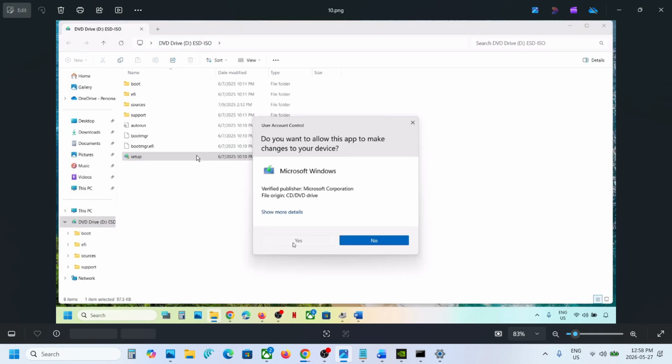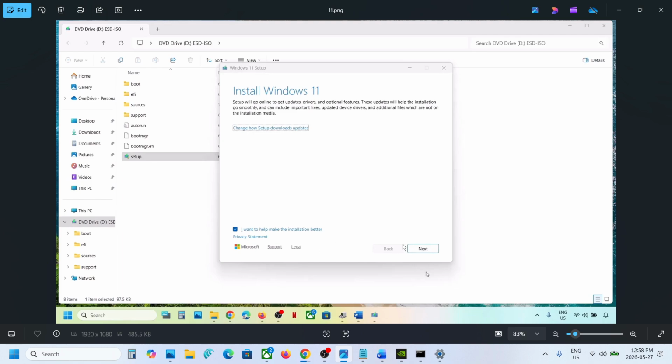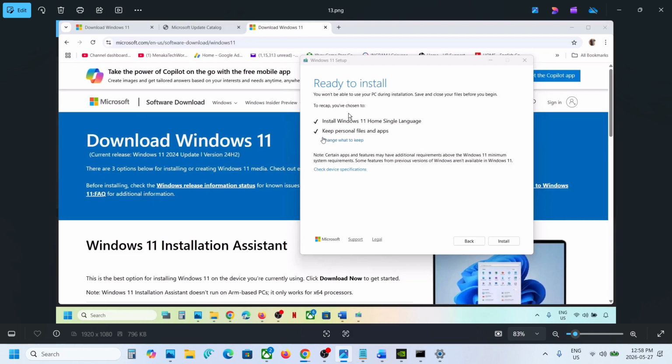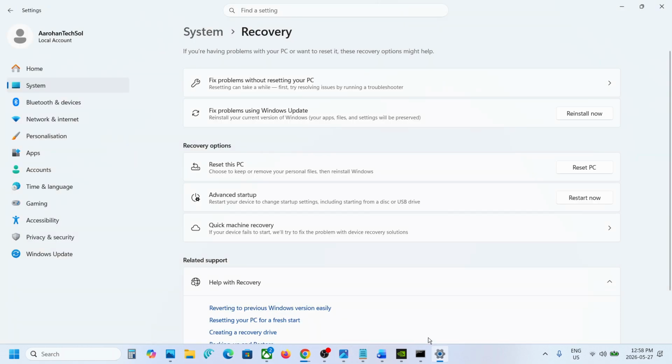Make a double click on setup file. Click on yes to allow. Click on next. Click on accept. Now over here you can see ready to install. By default the option to keep personal files and app would be checked. When this is checked, you will not lose any data on the computer, so make sure this is checked. Hit install. After the installation, log into the computer and then update your Windows 11.